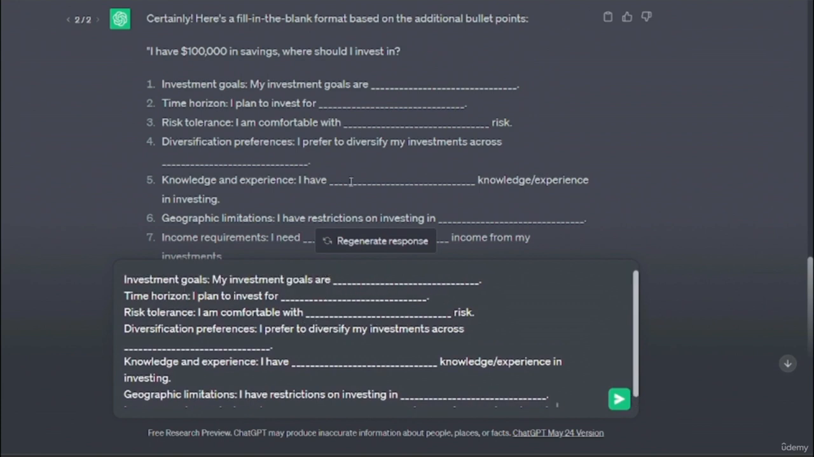Actually, there is no forcing you here. You can fill in the blanks if you know the answer, and if you're not clear with anything, you can simply leave it, and the AI will do the rest for you. It will suggest a business or startup that is suitable for you. So let's go for the time horizon and investment goals. You can simply say my investment goals are starting my business. And for the time horizon, you can say I plan to invest for, let's just do a short term here, okay?